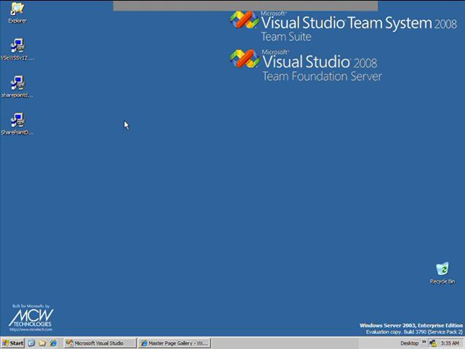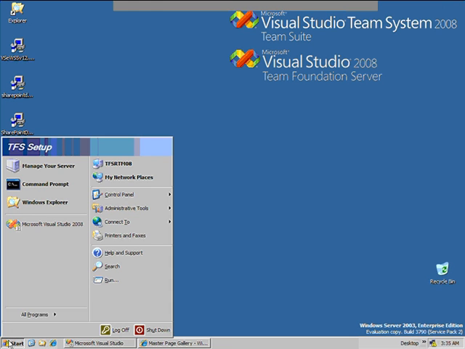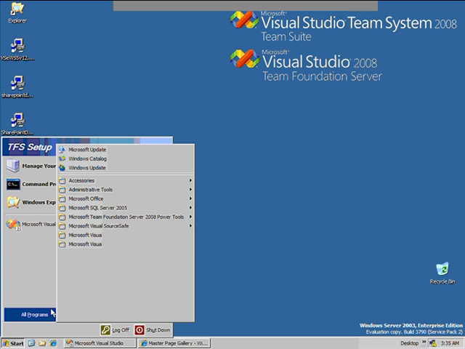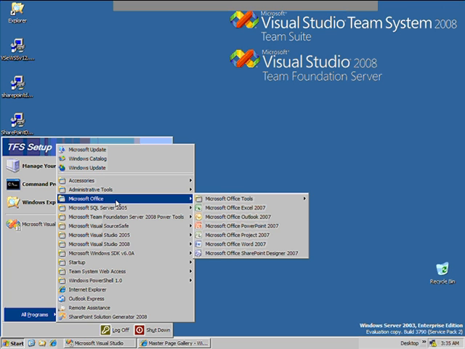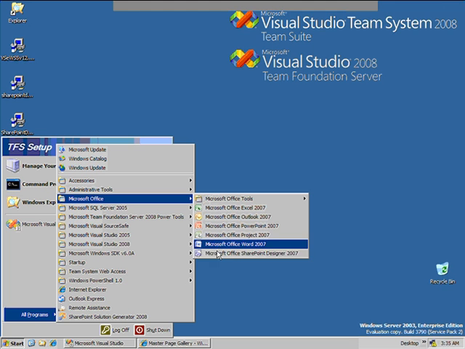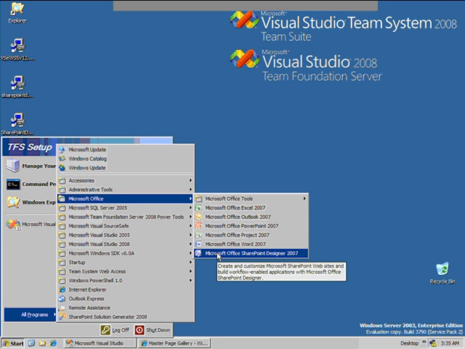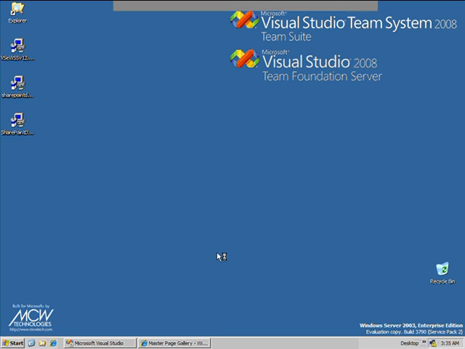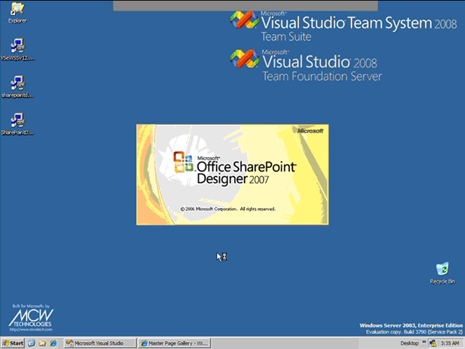I'll just minimize it. Once I install SharePoint Designer and the SharePoint extensions, in Microsoft Office I will get a new component called Microsoft Office SharePoint Designer 2007, which can be used to create and customize SharePoint sites. I'll just open it.